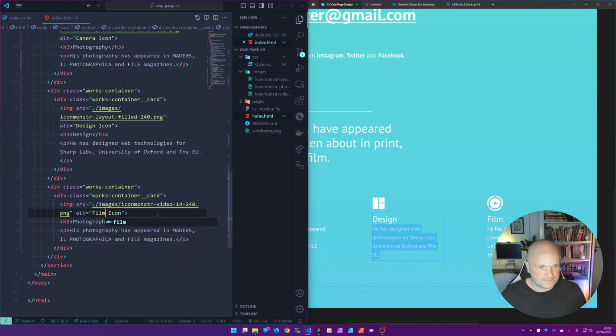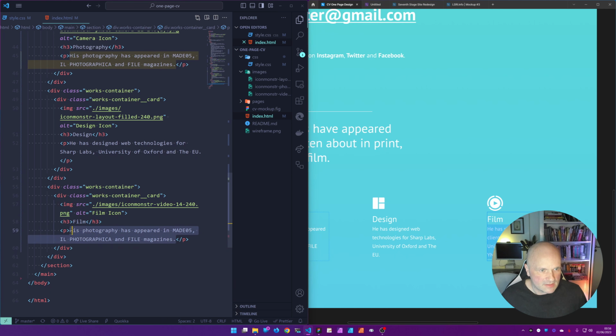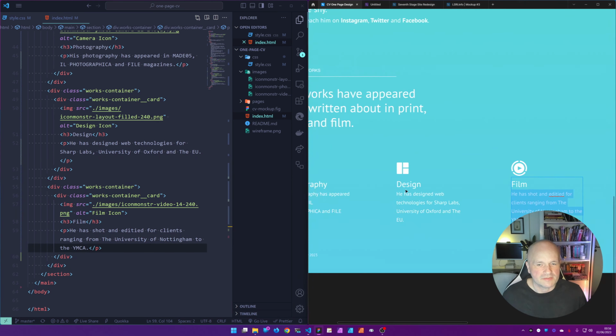Film icon. Okay, and it's going to be film inside the H3 this time. See what I'm doing here? That there goes in here. Then this text here, I've edited, I've made a misspelling. Right, I'm just going to copy it anyway, it's late. And just paste it in there. And that's me got my 3 cards.